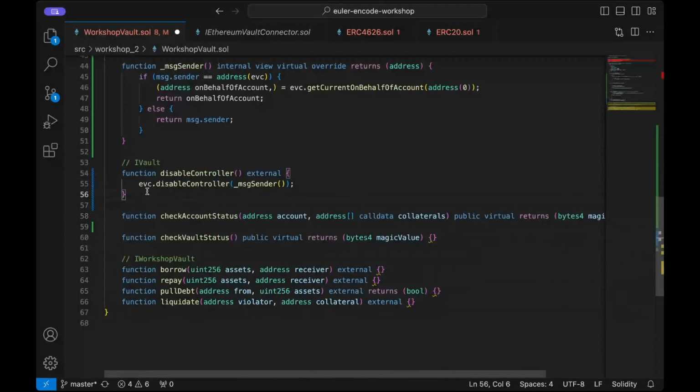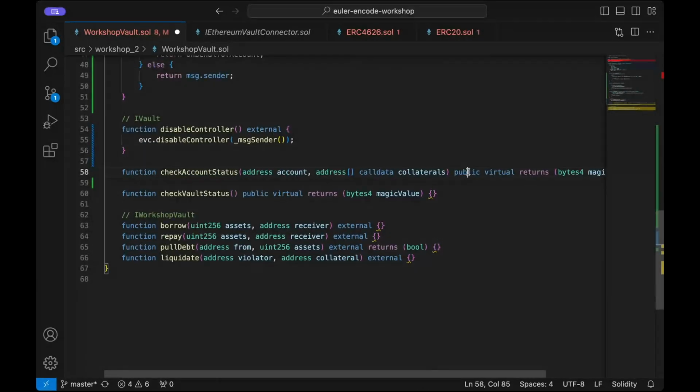Also, when you are implementing the borrowing functionality for this vault as an assignment task, please pay attention to that, right? It should not be unconditional. You need to check if the debt was fully repaid.